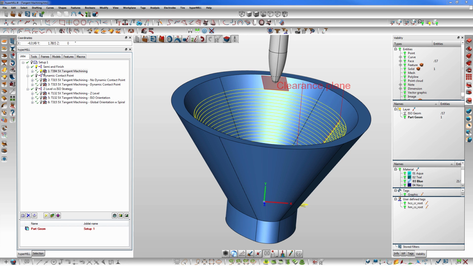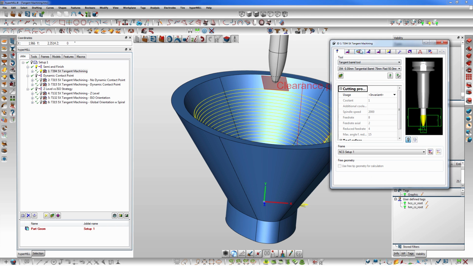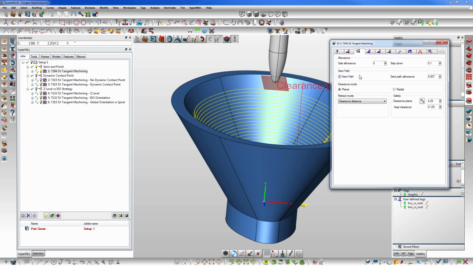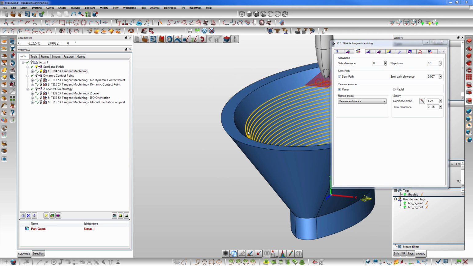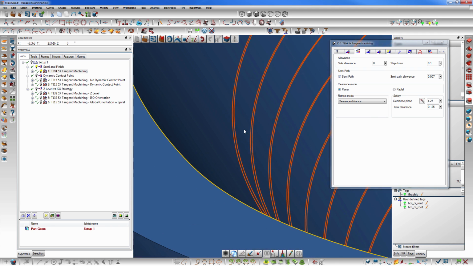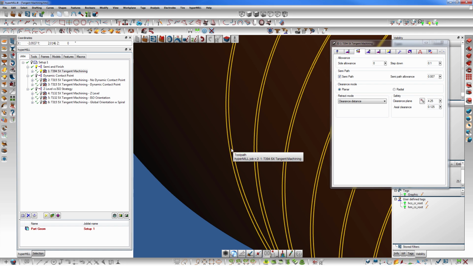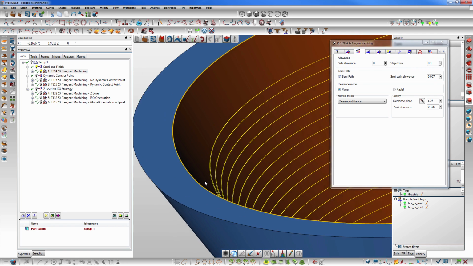In this video, we would like to cover some of the new options in simultaneous 5-axis. First, we'll take a look at the 5-axis tangent machining. You will notice that in this toolpath, we now have an option for semi-path. In here, we can define a semi-path allowance, and if we take a look at the toolpath itself, you will notice that we have a semi, then a finish pass.